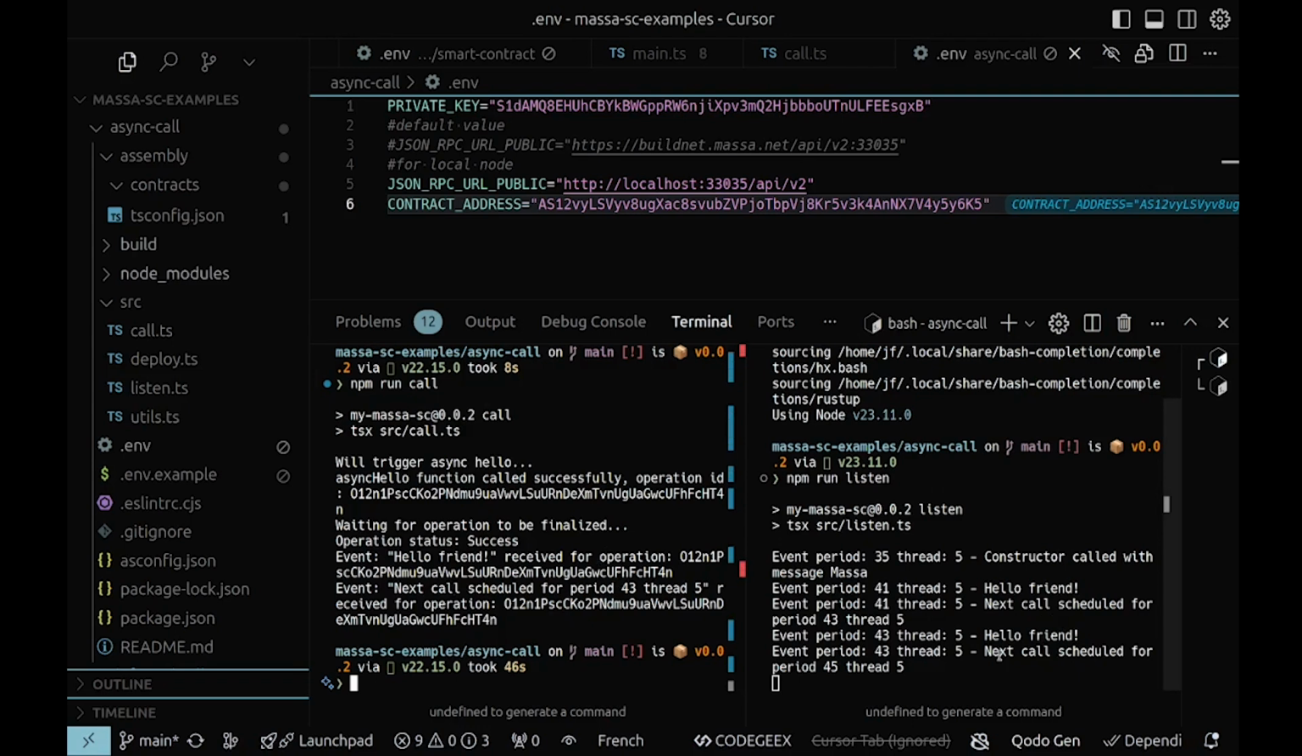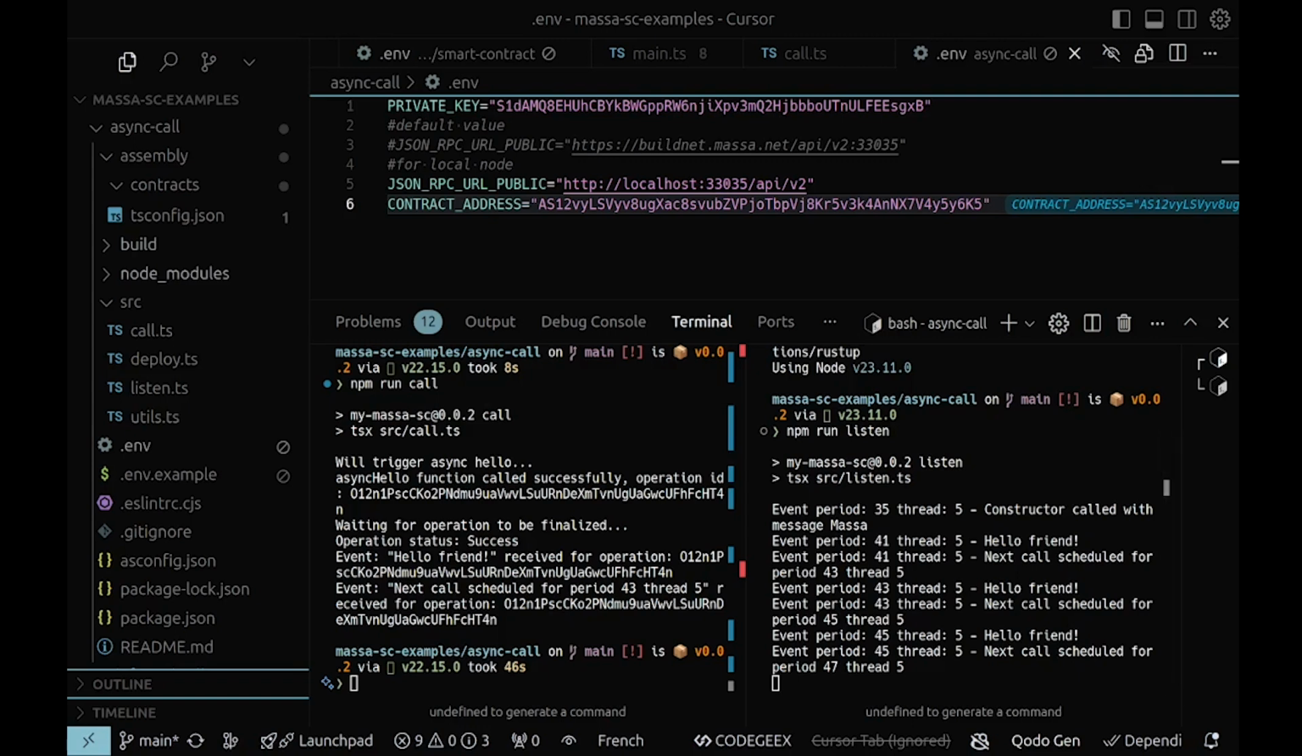For now, the smart contract will call itself periodically without any external operation. Okay, we have seen another one. And as this contract is very simple, as long as there is no problem, this event will keep being triggered. It will never stop until the contract has no money.